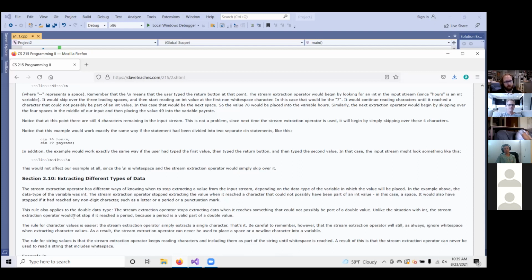The rule for double is very similar, except that a double can also have one period in it, right? So same idea. The extraction operator is going to read through all of the digits until it gets to something that can't possibly be part of a double value. The rule for character values is very easy. It just extracts whatever the next character is, that's it. Although it does still skip leading white space.